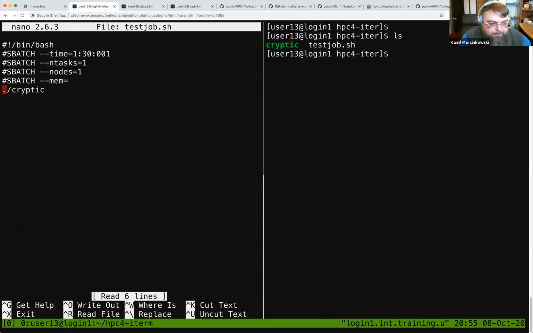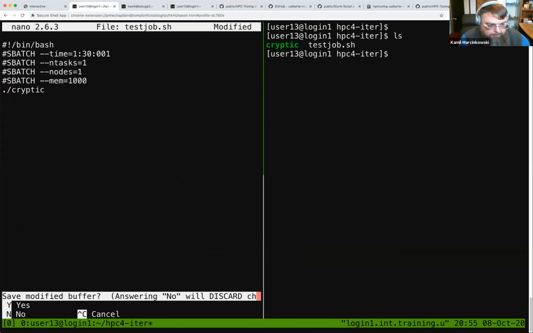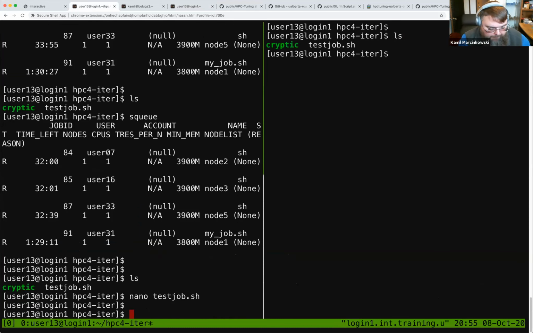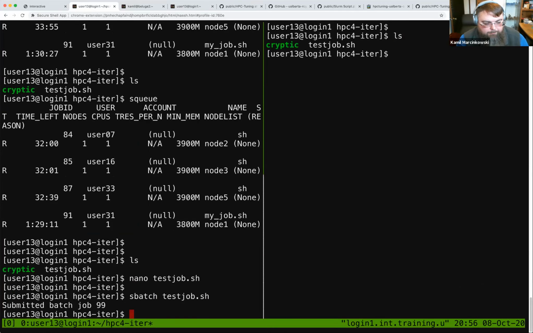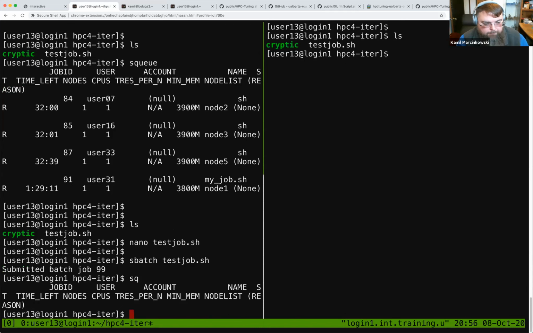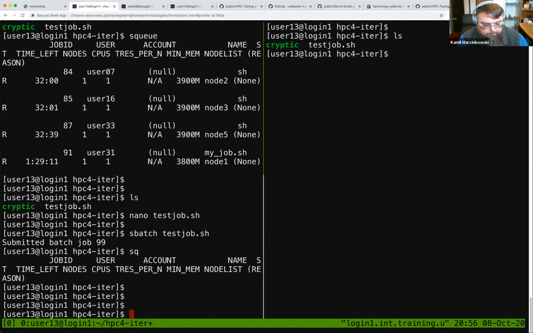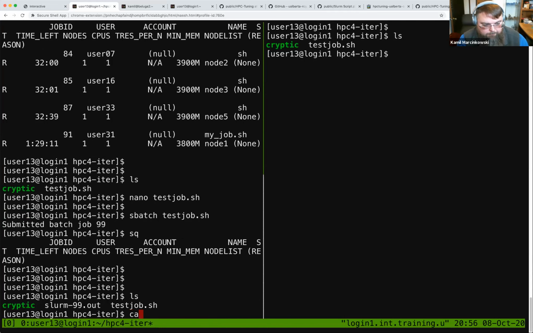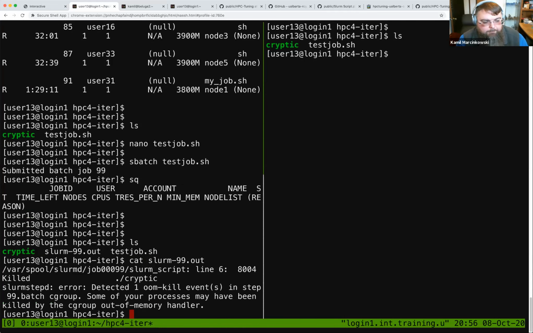So if we try running cryptic with just 1 gigabyte, immediately what we get is detected kill events. Kill is an out-of-memory killer.